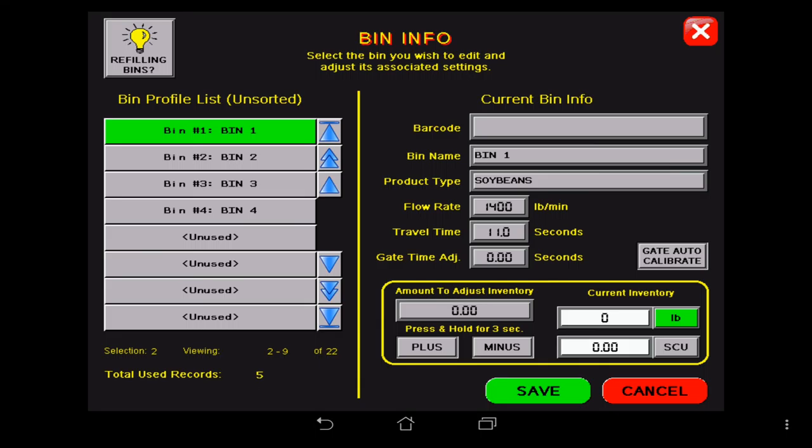The gate time adjustment and the gate auto calibrate, that is a tool for us to be able to tweak the calibration in case you have a specific bin that is consistently, say, 20 to 30 pounds plus or minus. It will kind of let us fine-tune that a little bit. If you think you need to use it, be sure to give either the techs at USC a call or your dealer a call to see if that's kind of what we want to look at. They may have a couple other suggestions that we need to check before doing that, but that is what those are for.